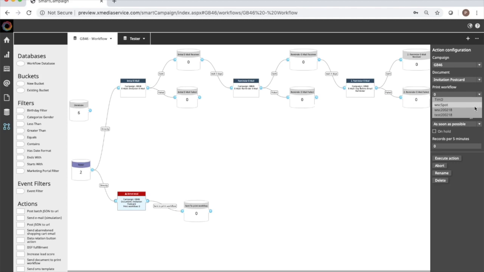I have a spot color print workflow. I have my print workflow code name WSC 200218. I'm going to grab that, and I'm going to use that as my print workflow. As soon as I do that, the direct mail piece becomes blue and is no longer red. How many do I want to send to that print workflow at a time? We'll send it in blocks of 1,000.